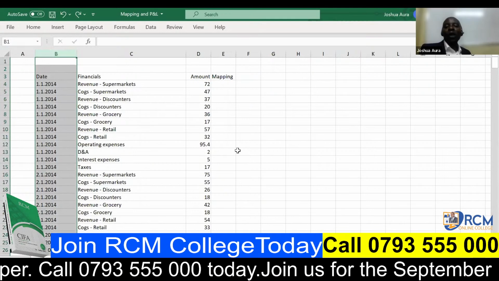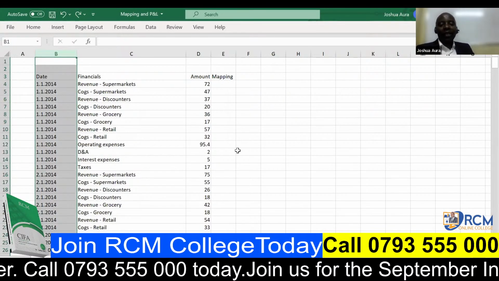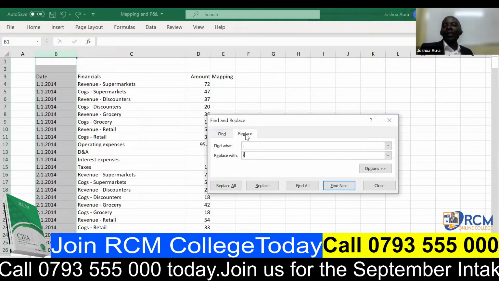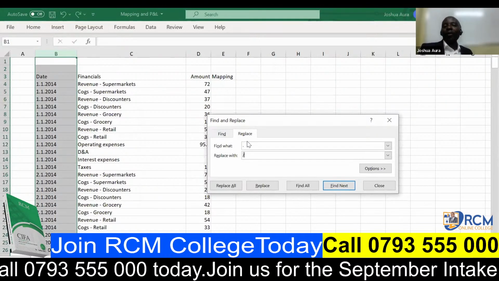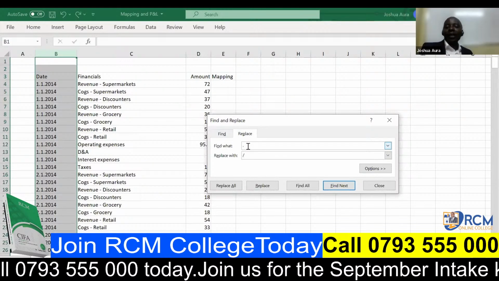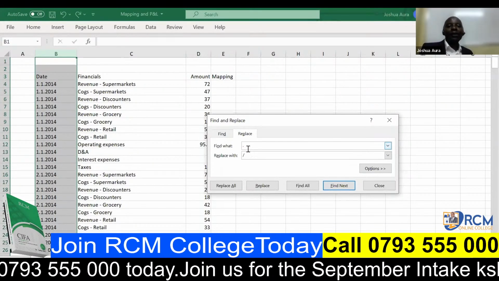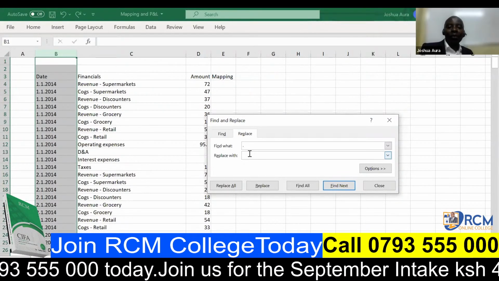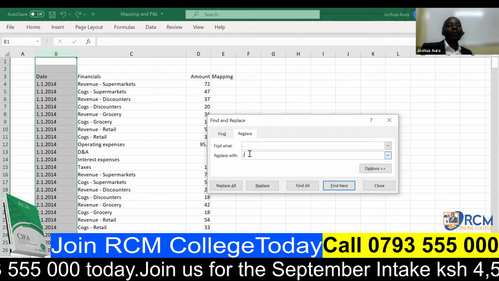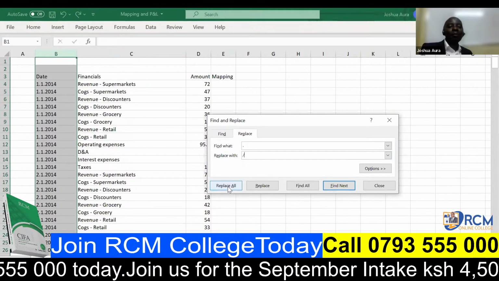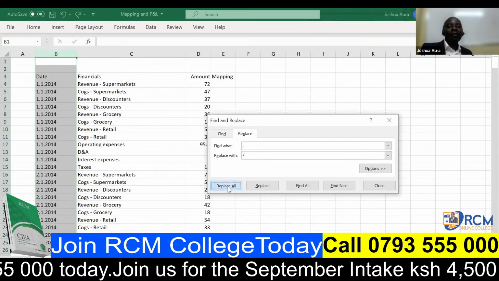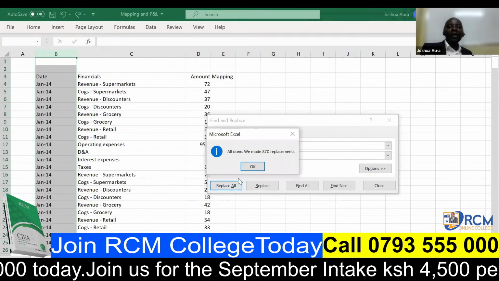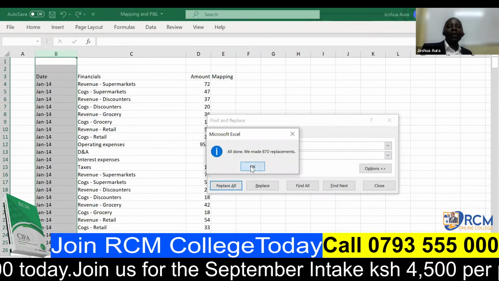After you copy column B, please Control Find. I would want to replace. So click on replace. What am I finding here? I am finding, ladies and gentlemen, a small dot. And then I replace it with what here, somebody? I replace it with a slash. Right? And then you say replace all. All done. We made 870 replacements.